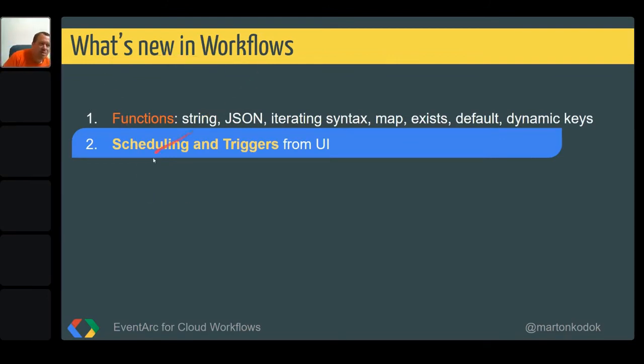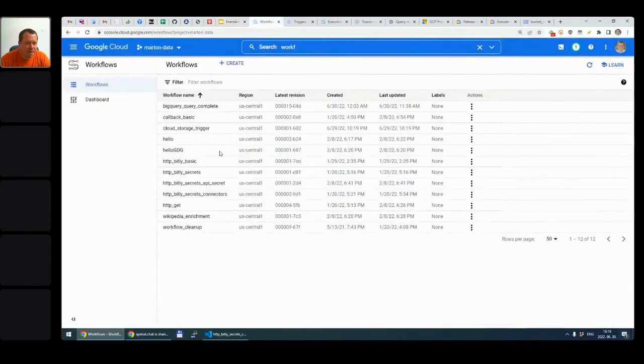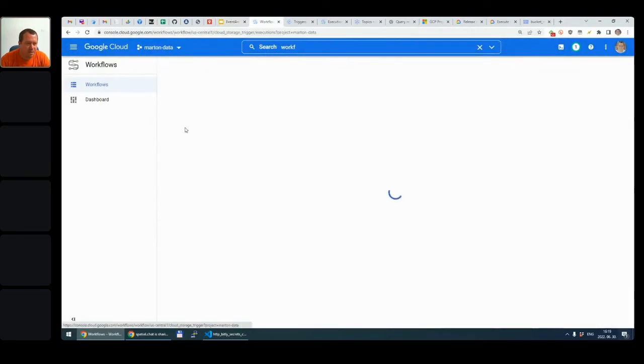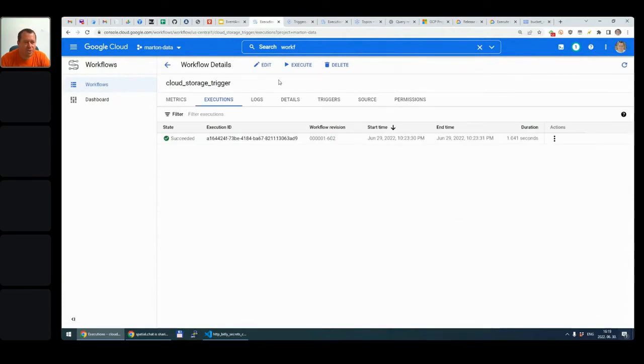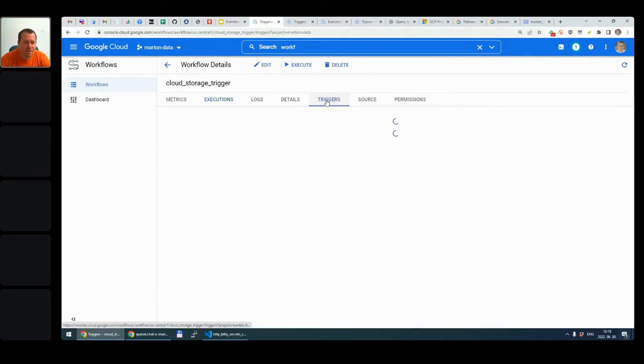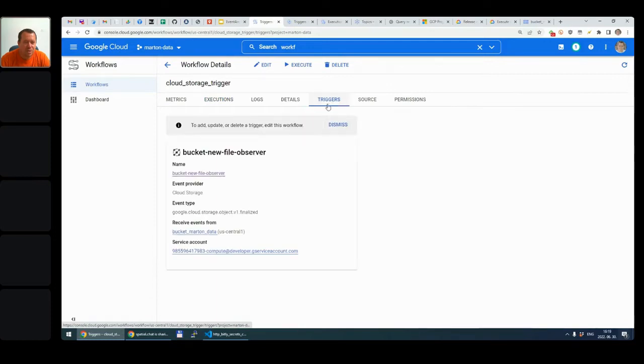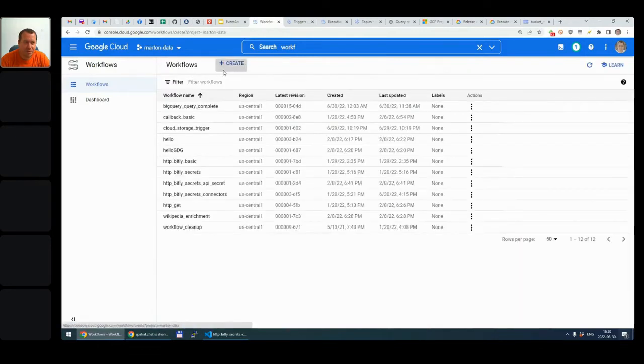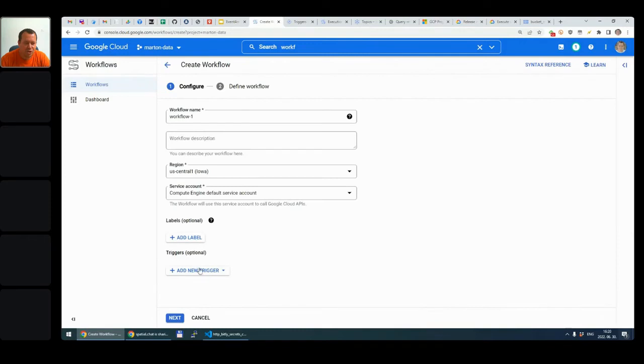Again, what's new in workflow? You can have scheduling and triggers from the UI. So if I jump back to the UI system, and for example, I want to see this cloud storage trigger, actually here we have right now a trigger section. This is the second part of the code, the Eventarc system. Whenever you define a new cloud workflow, you are now able to choose here from the trigger, like Cloud Scheduler or Eventarc integration, which is a nice addition.